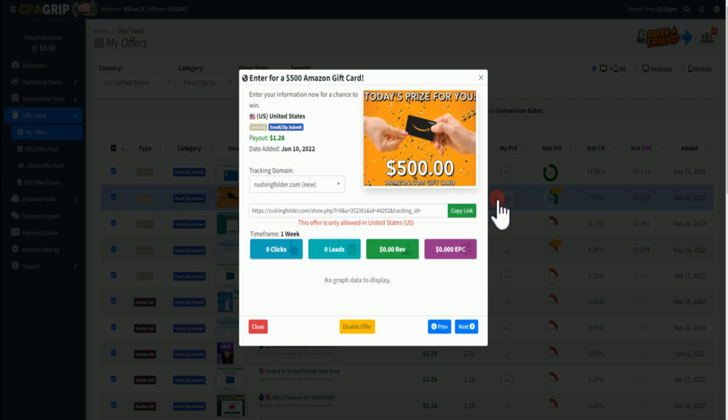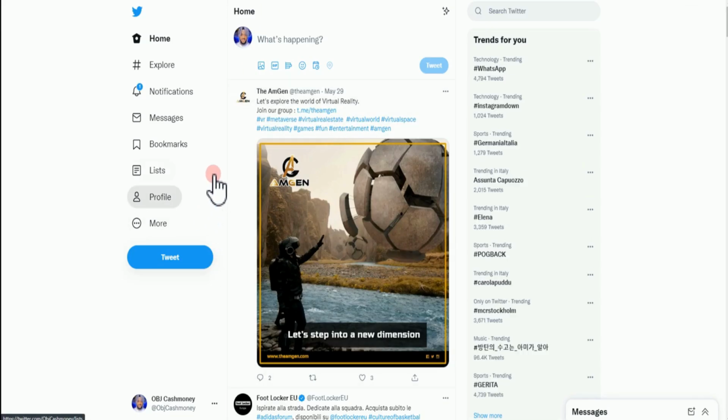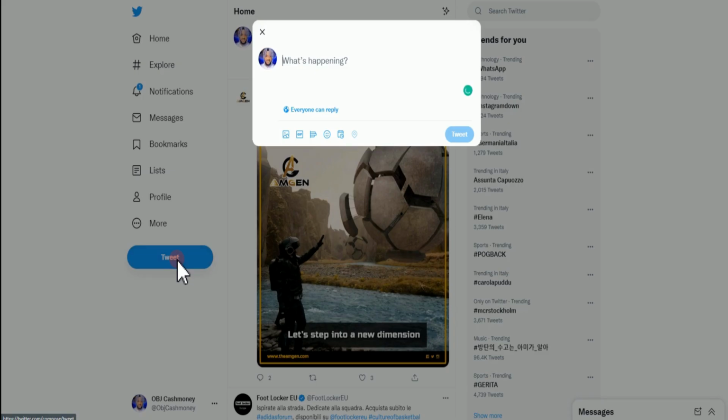And once you've done that, you're going to go ahead to step 3 of this video, and step 3 says make a tweet. And to do that, you just need to go over to Twitter and make a tweet. Okay, on your home page, just click on the tweet button. Then this button is going to show up. I know you know how to use Twitter. I shouldn't be saying this.